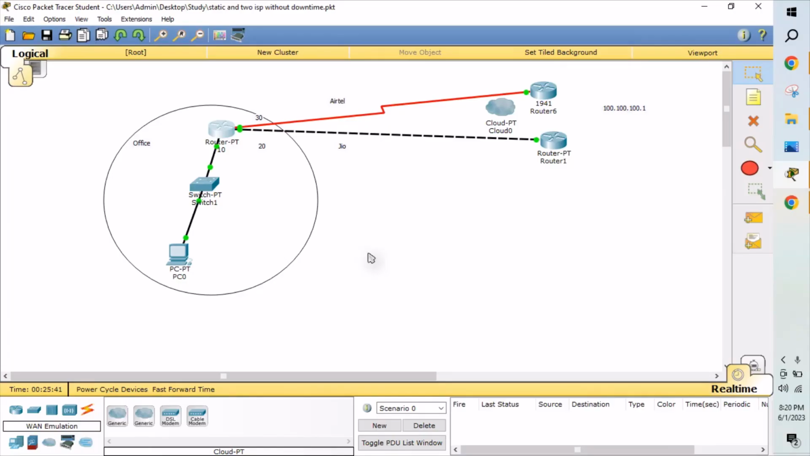Today we are going to see, in static routing, without using any dynamic protocol like HSRP or VRRP, how to switch the traffic from primary to secondary if any link fails. So today that's the concept we are going to see. So we'll go to this video.